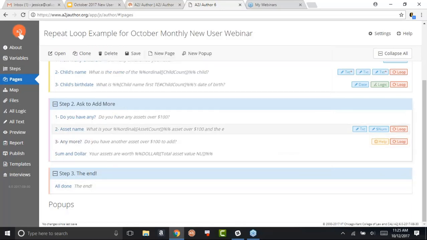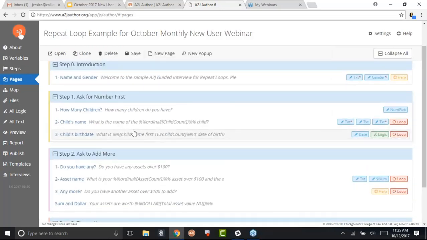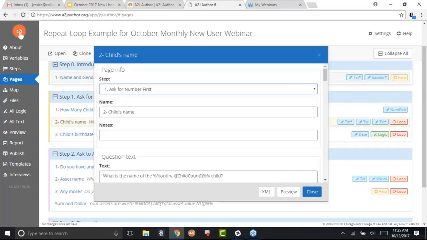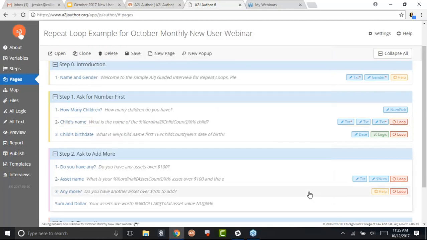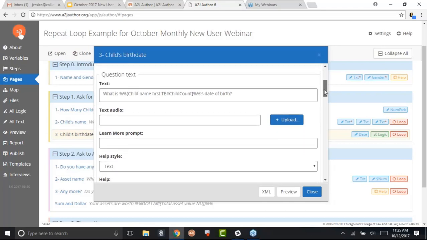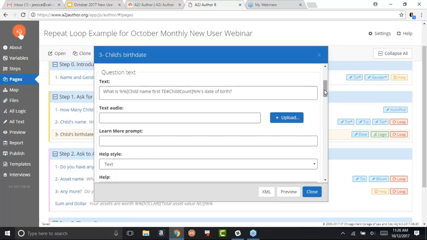The other way to use a macro in repeat loops is to use the ordinal function. So for example, I am using a macro to call out the ordinal value held by child count, which you remember is a number. So what this will display to the end user the first time they're through the loop will say, what is the name of the first child? Next time they go through, what is the name of the second child? And so forth. And then I use this macro to call out the child's name specifically in the next question. So the first question, they tell me the name of their child. And then in the next question, I say, what is that child's date of birth? So what is Allison or Benjamin's or Thomas's date of birth?